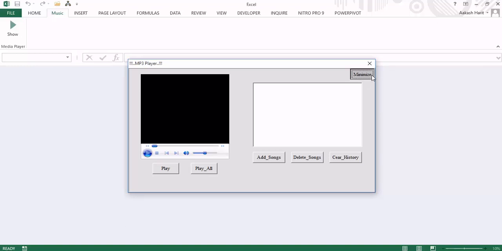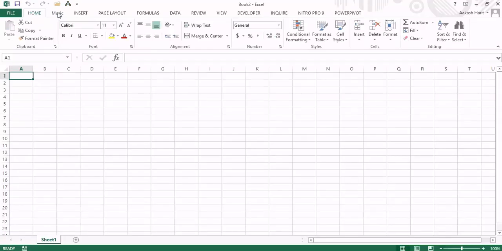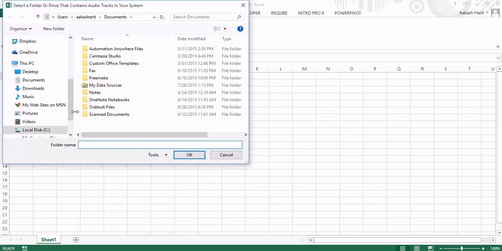Fine. If you open a new file like this, then also this music player is available to you. You go ahead, you add some songs, probably once again from the desktop.